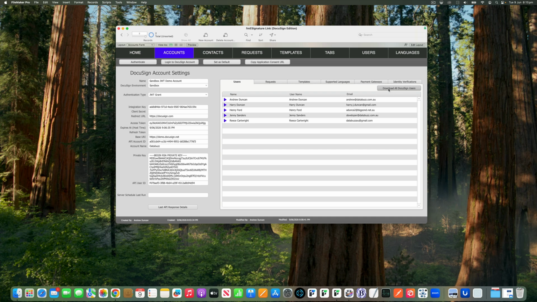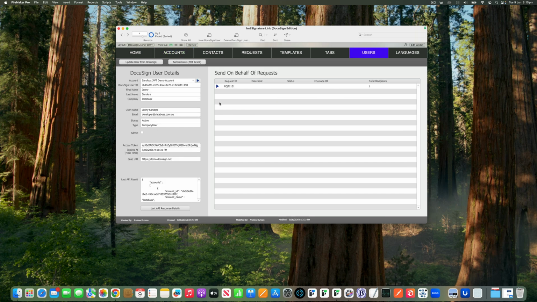And then you come over here and you download all your Docusign users. Now, for every user that you want to send a request on behalf of, they also need to grant consent. It's not something that can be automated in this type of integration. So I'm going to use Jenny Sanders in my test now, and you also need to authenticate using the JWT grant for each user as well. So I've already authenticated with Docusign with Jenny, and she's also already granted consent.